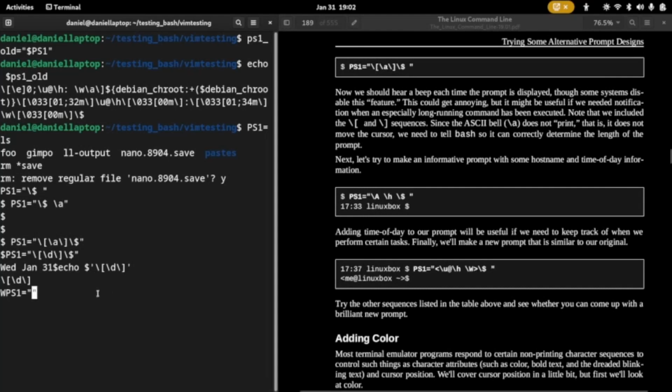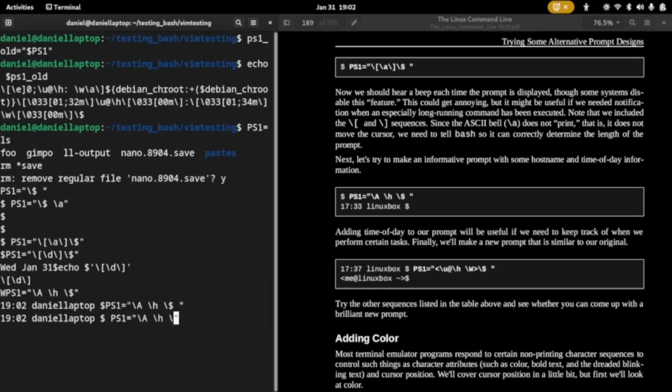Let me try something else first. Let's try that: \h and then the dollar sign. Yeah, look at that. That's clean, man. The space does a lot. Adding time and date, and then \u at \h space capital \W.